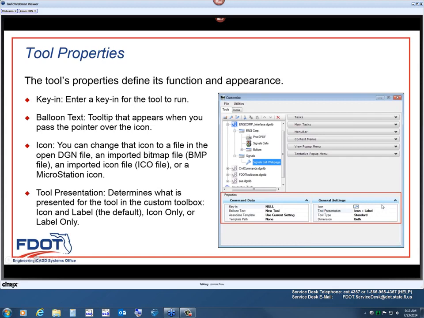The icon, you can change the icon file. You can pull icons from other DGN libs. You can pull them from icon files on the system. You can create them as BMP files and import them.